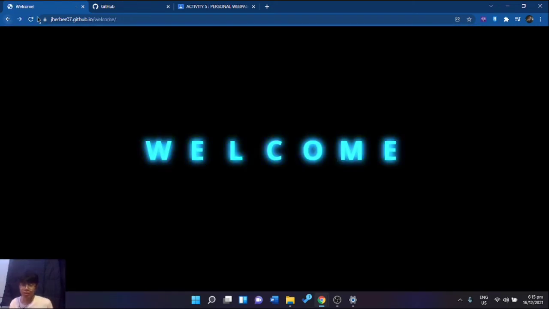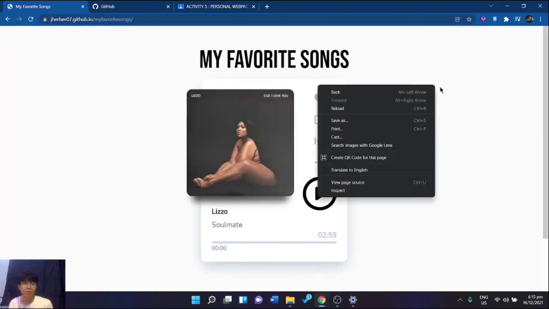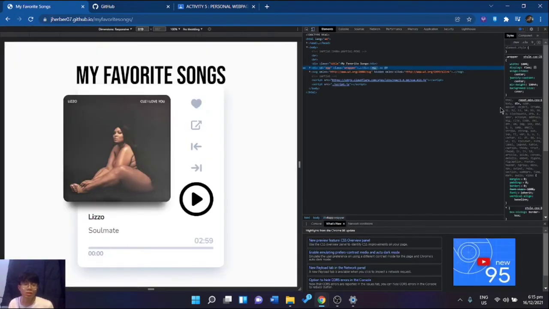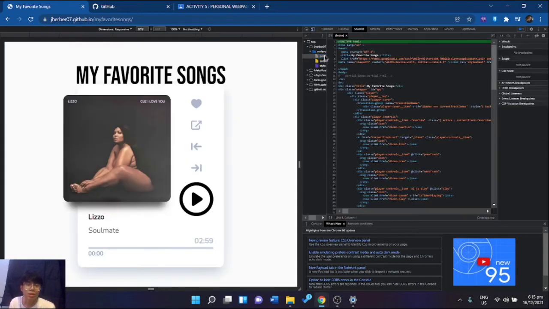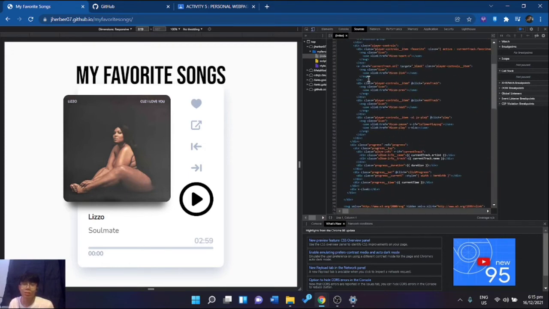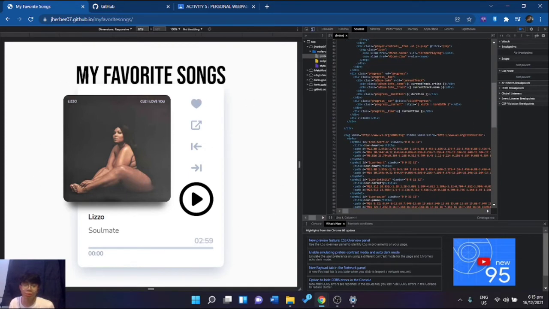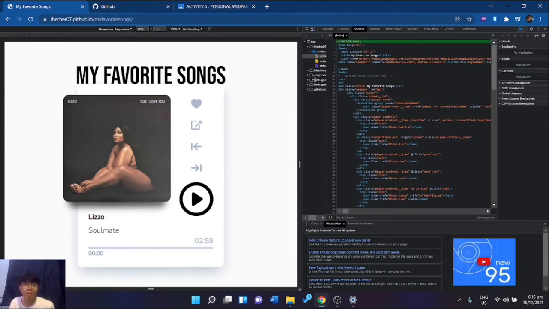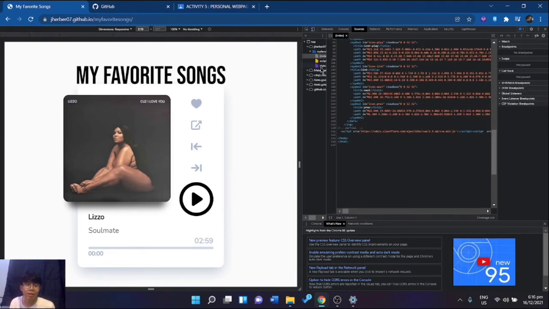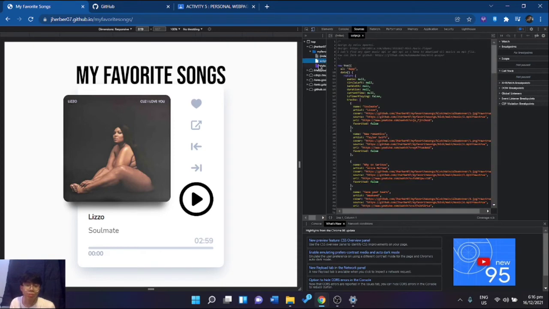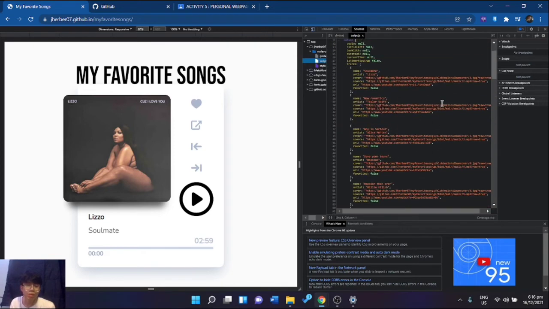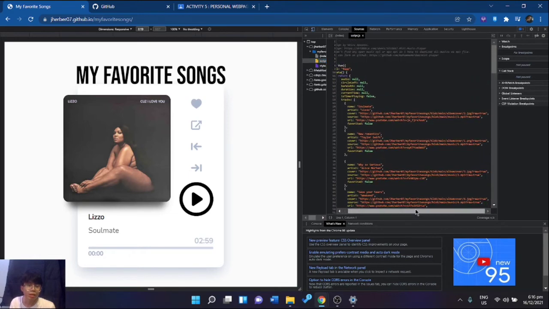Oh yeah, I forgot to show you the codes. So here are the codes for my favorite song. In this part, I just built the website, the paddings and everything, the title page and stuff. But for my music to play, I put it here in the script. See? I called it from my GitHub account. I uploaded songs and then put it here. That's all. And then next.